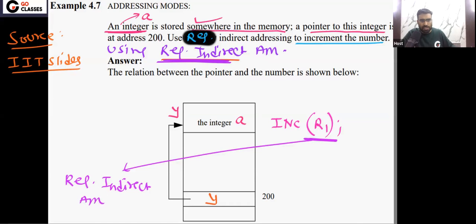Okay, I want to use this register indirect addressing mode. So in R1, what will I put? Will I put 200 or will I put Y? This is my question. Before this instruction, in R1, what should I put? Should I put 200 or should I put Y?